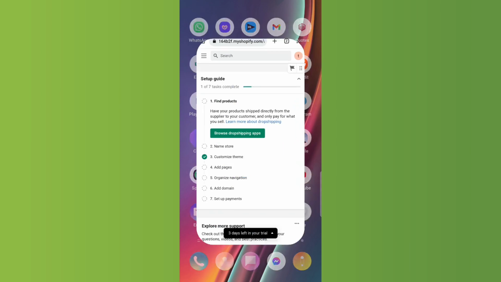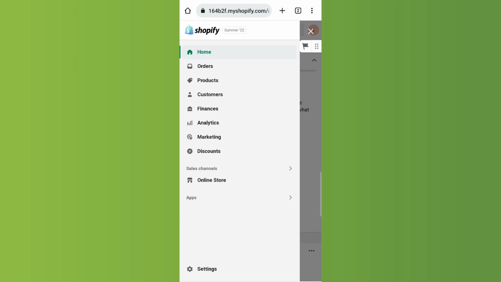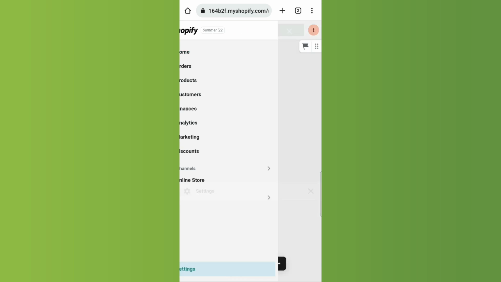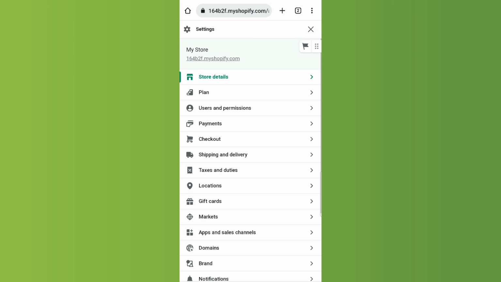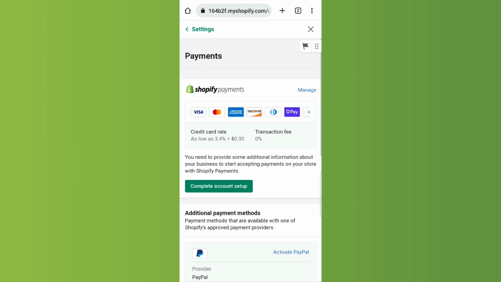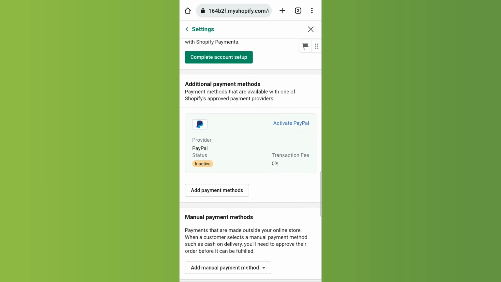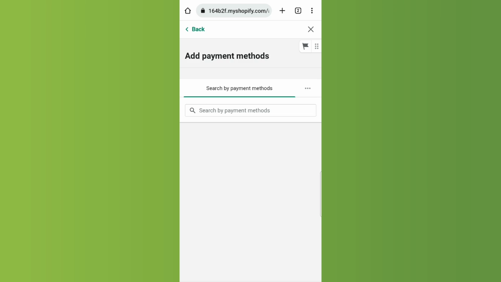So go ahead and open up your Shopify admin. And once you do that, click on the three lines at the top left of the screen. Then click on settings at the bottom left of the screen. Once you're here, click on payments to access the payment section of your Shopify store, and then scroll down to additional payment methods and click on add payment methods.